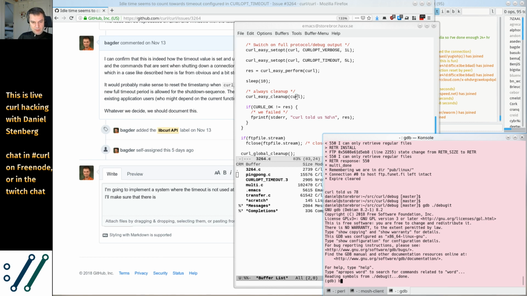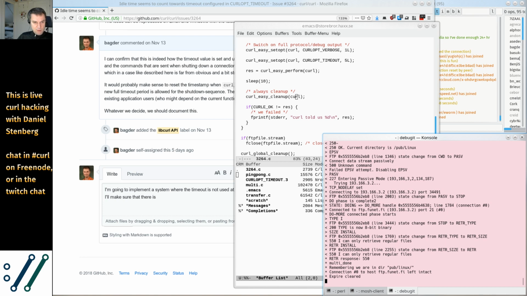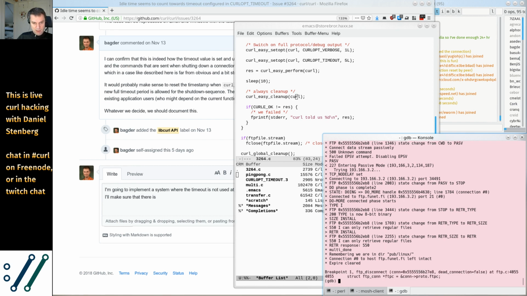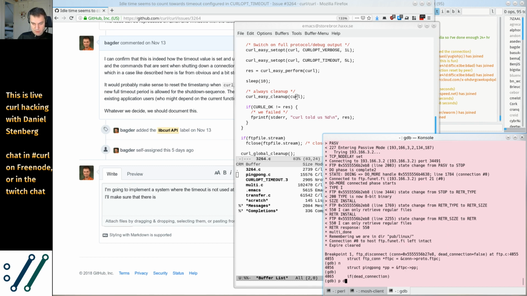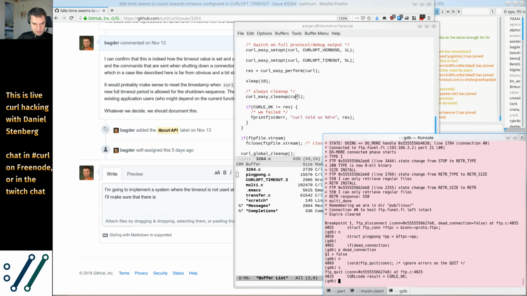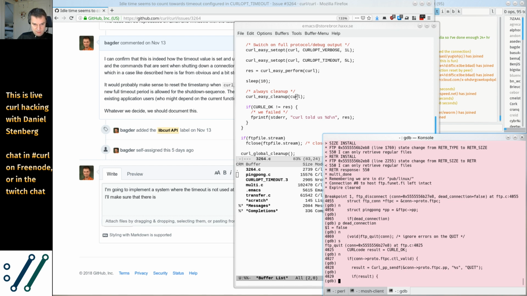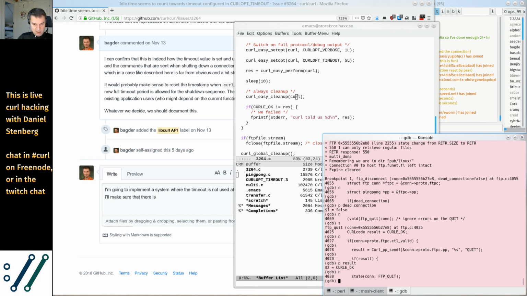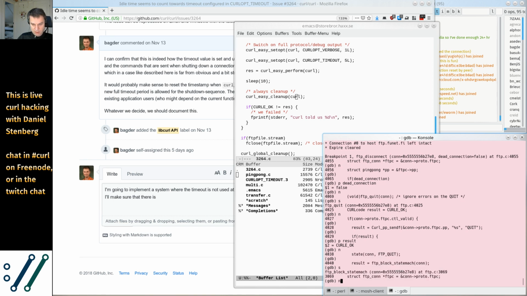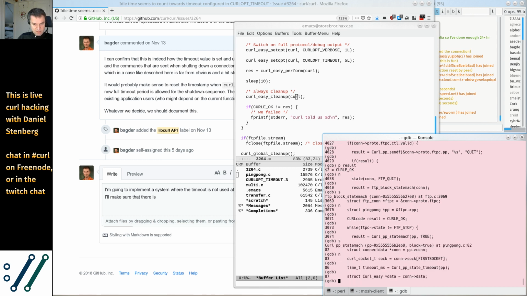GDB, and we can set a breakpoint in FTP disconnect. Wait 10 seconds. Maybe I should lower that timeout to reduce the waiting time, and bam. It's not a dead connection. Ignore errors on the quit. We send quit. Result is okay. Was change state, and we go here and bam bam. State machine.